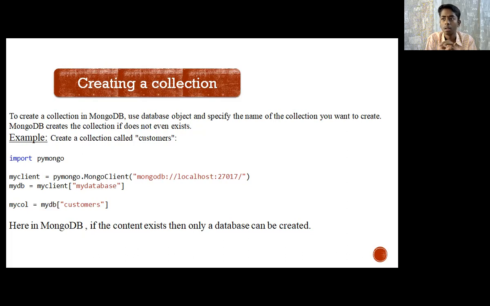If particular information does not exist and you want to create it, then the MongoDB database is the right platform to create information which does not exist, and you can create it according to you. Okay. As an example, we can see create a collection called customers.